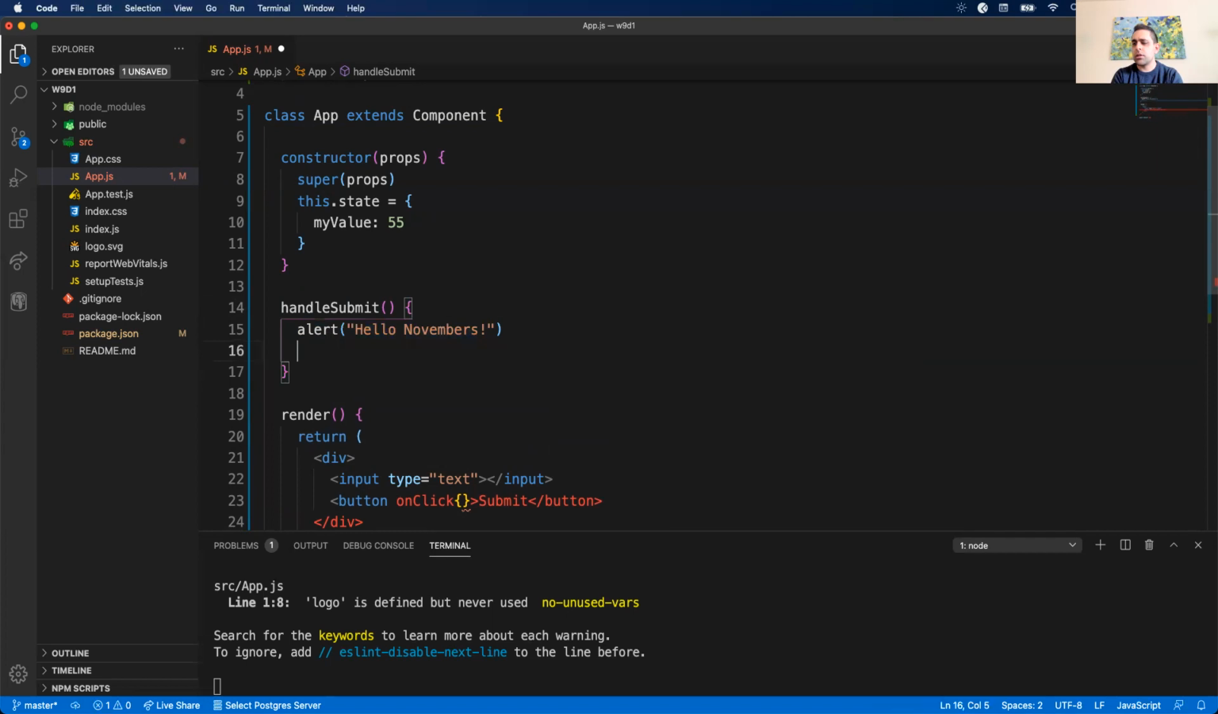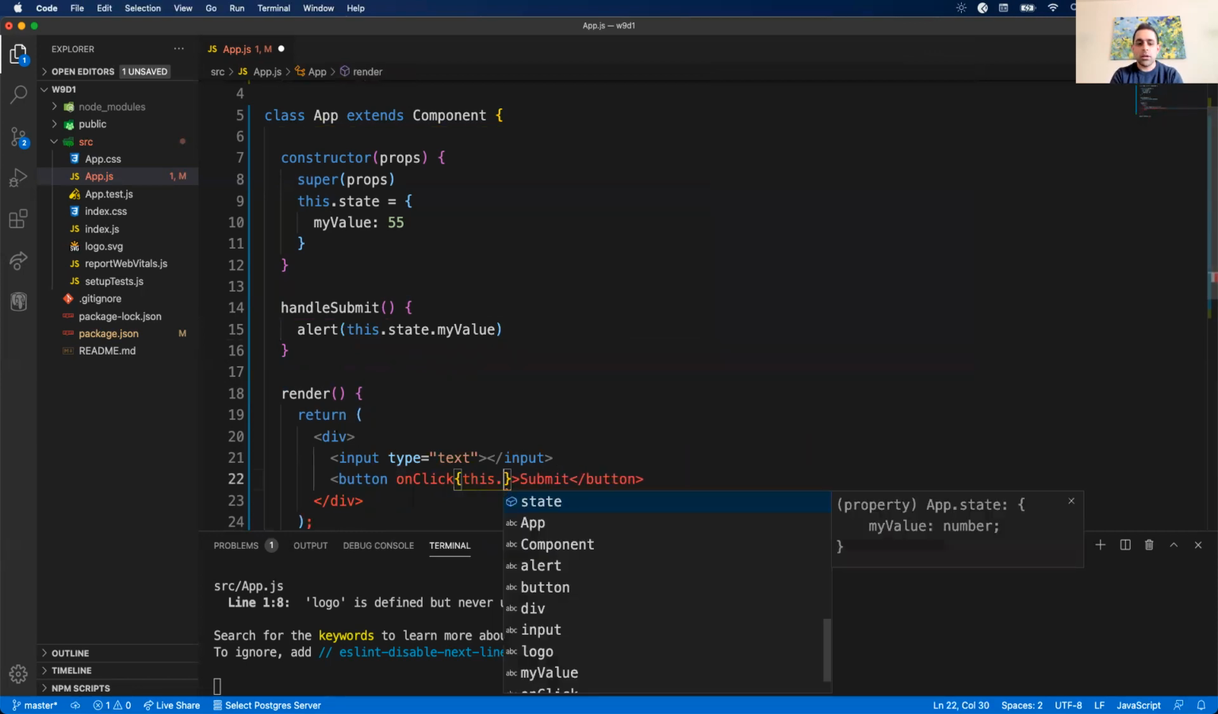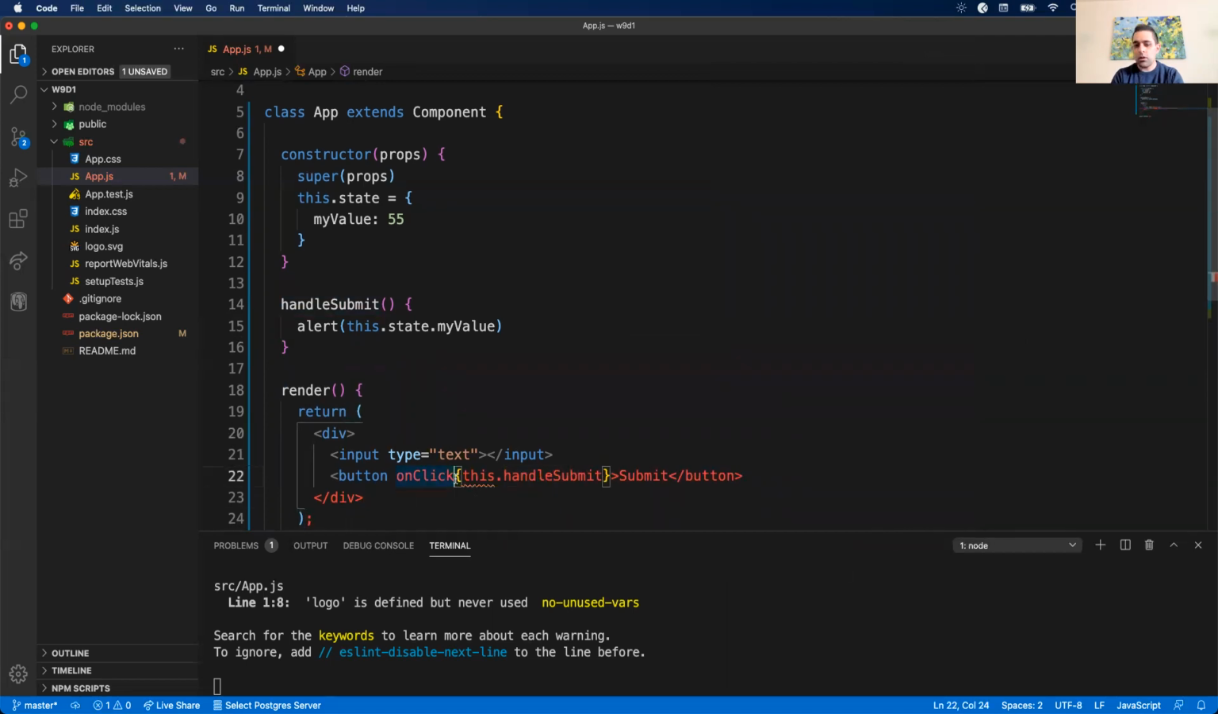And then let's say I want, actually, let me do something different. Let's print out our values. I'm going to do this.state.myValue. And I got to add my handler, so it's going to be this.handleSubmit. I forgot to put this on there.